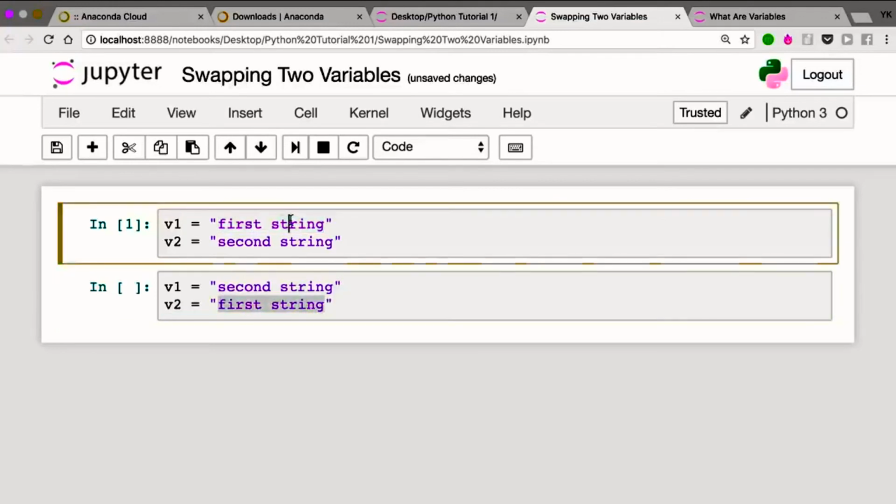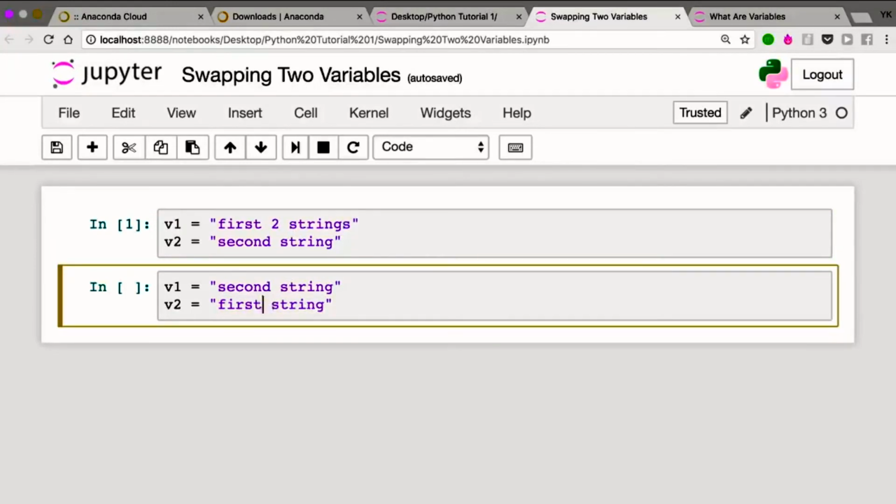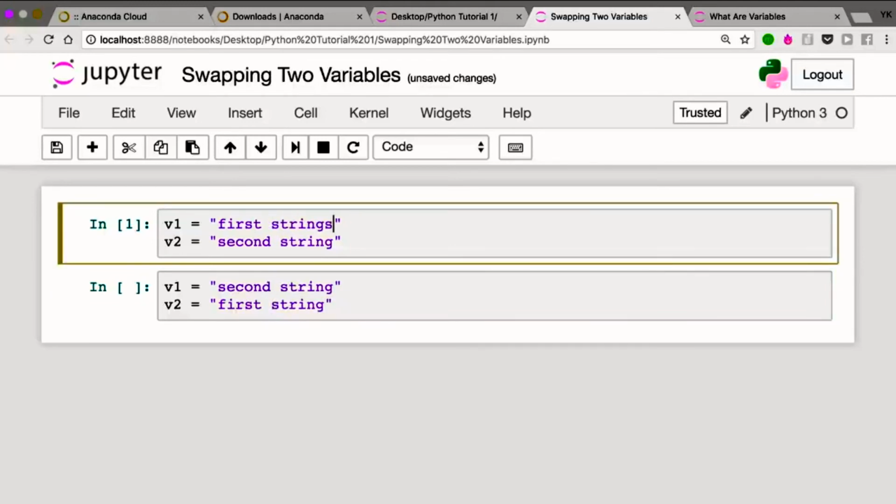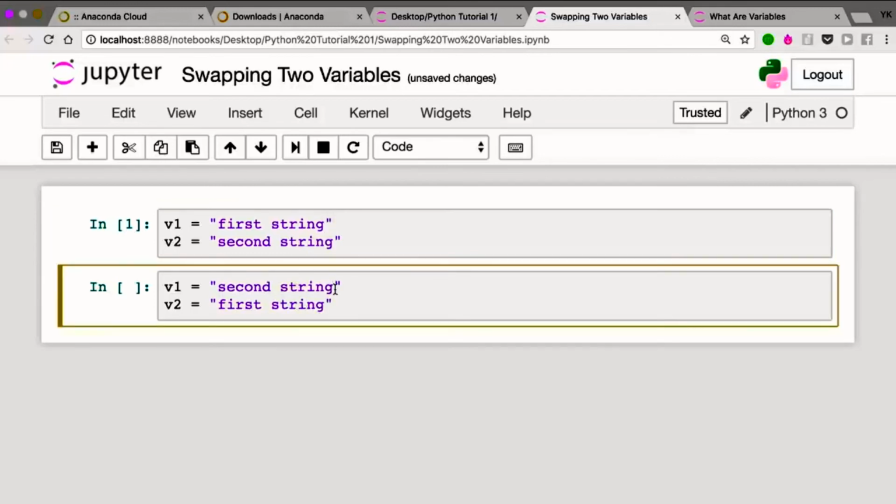And then if one of the strings changes, so if first string becomes first 2 strings, then you need to rewrite your code right here to match that, to write first 2 strings again. So ideally, you want to be able to solve this problem without repeating the strings. Think about it for a second, and then I'm going to show you what a good solution might look like.